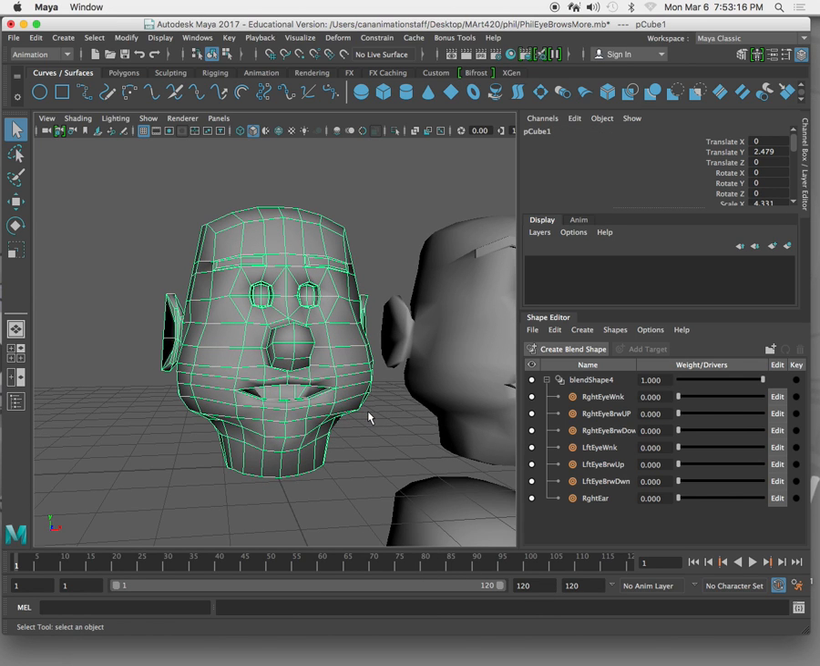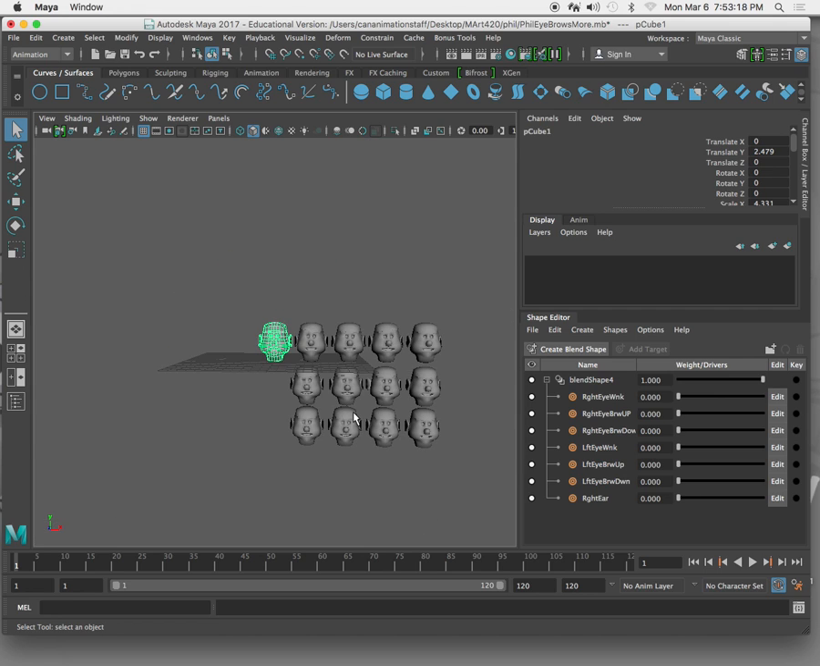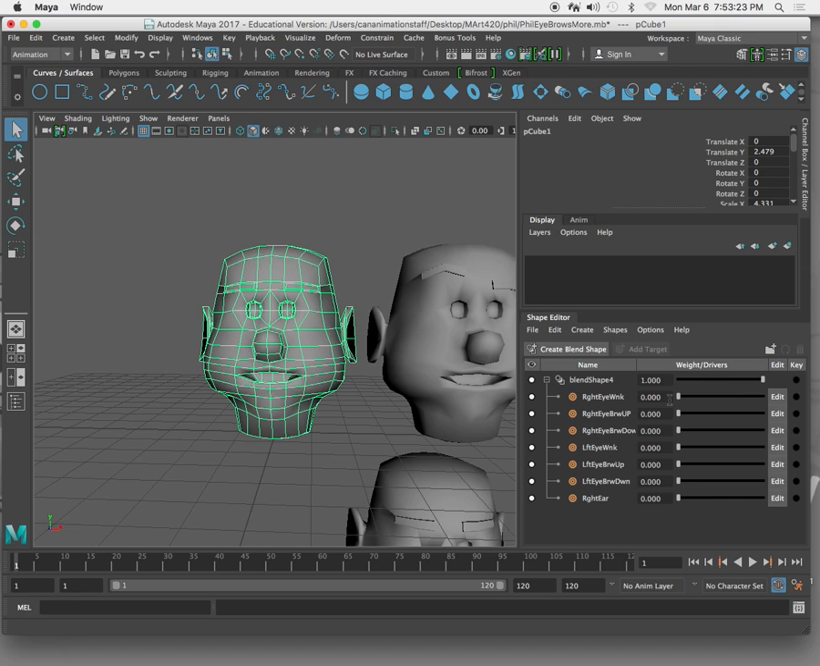So here's our main head. And this particular head has an eye wink, eyebrow up, eyebrow down, left eye wink, eyebrow up, eyebrow down. And he also can move his right ear.